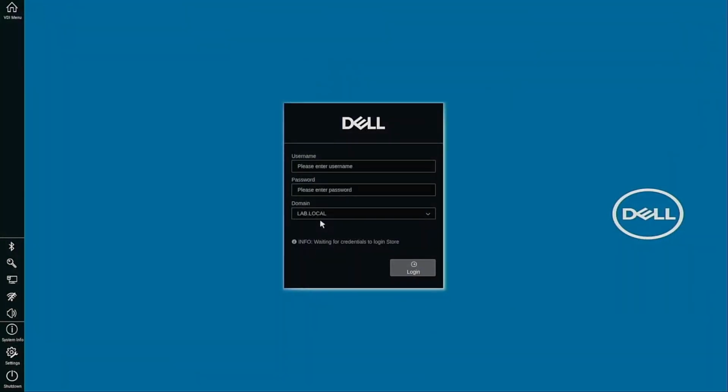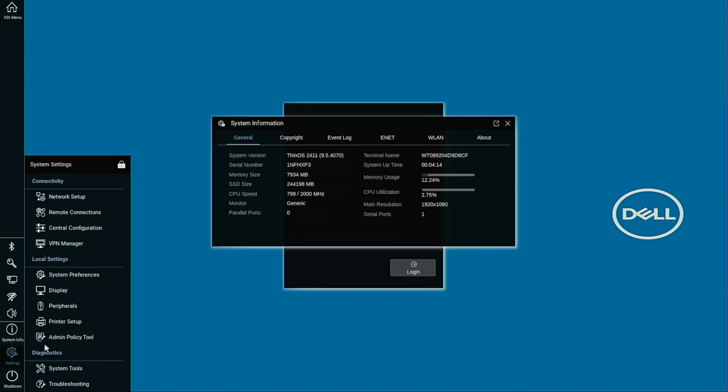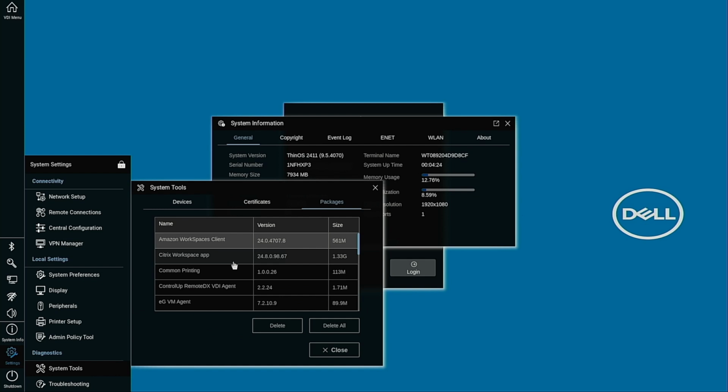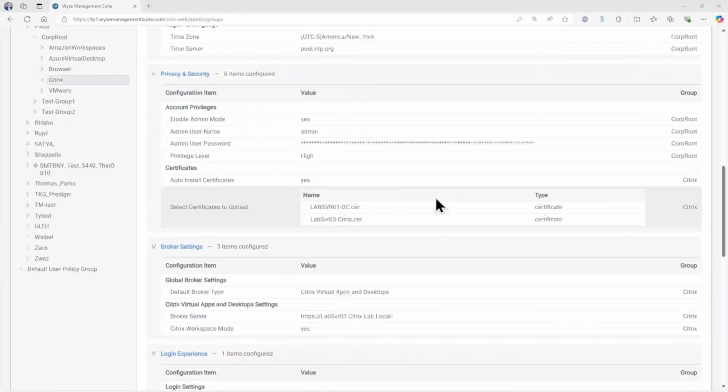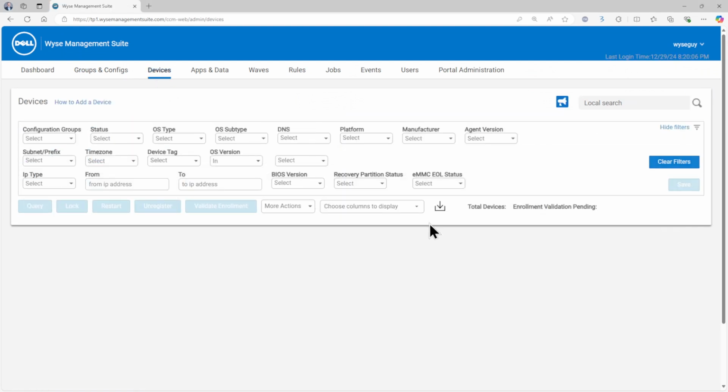So let's look at the endpoint. Before we get started, we just want to confirm again, running ThinOS 2411. Also, I want to go into the packages under System Tools and show you that this device has a number of packages installed. And it is important to note that as I'm upgrading the system, it will be overwriting the operating system, so the existing packages will need to be installed again.